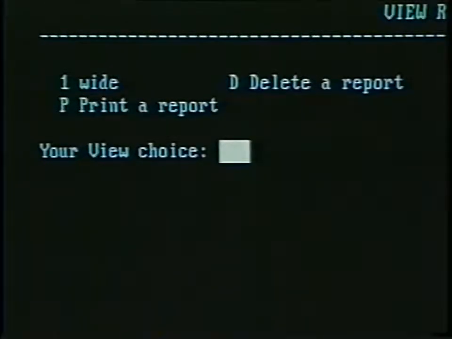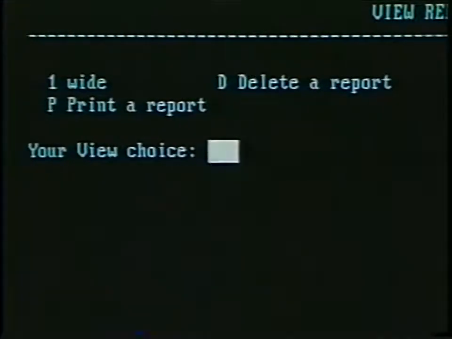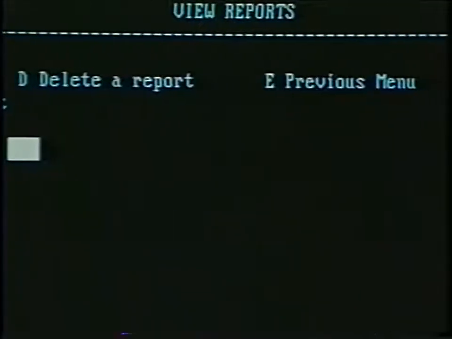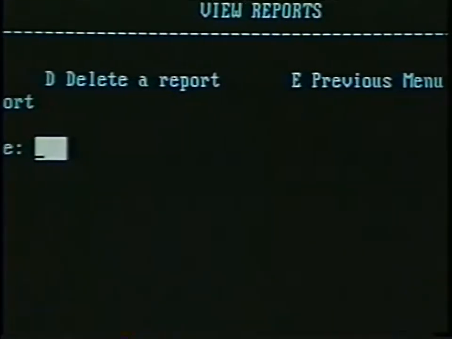To print the report, press P for Print, and then the number correlating to the report you wish to print, and then press the Enter key. To delete the report, press D for Delete, and enter the number correlating to the report you wish to delete, and then press the Enter key. When completed, press E for Exit and return to the Call Accounting main menu.